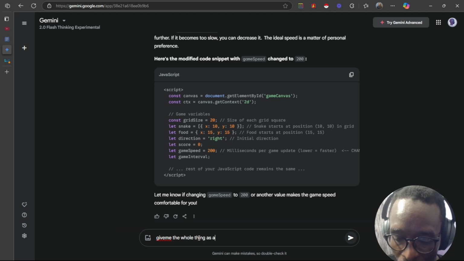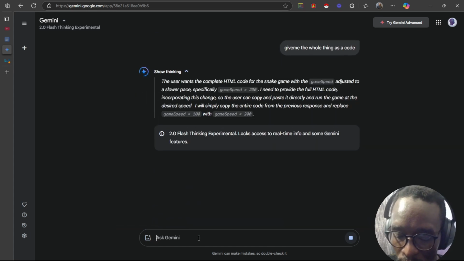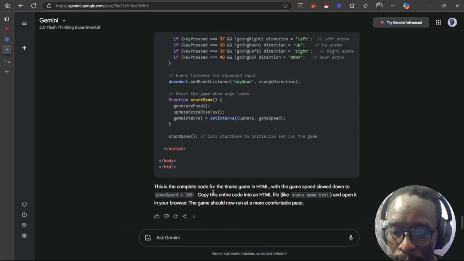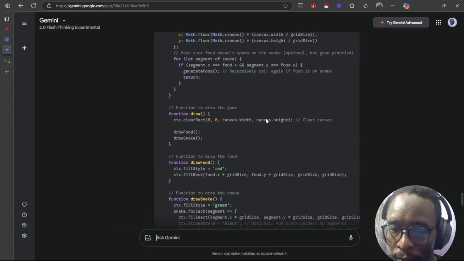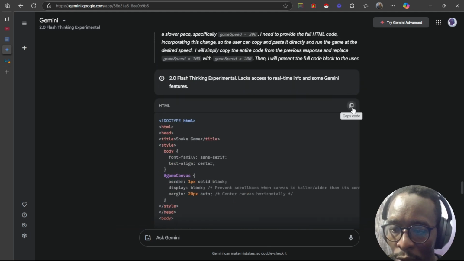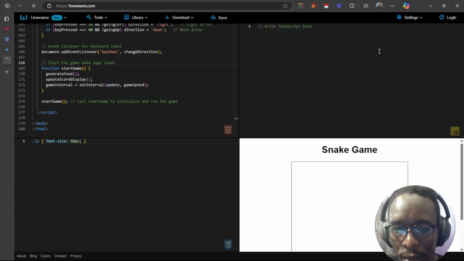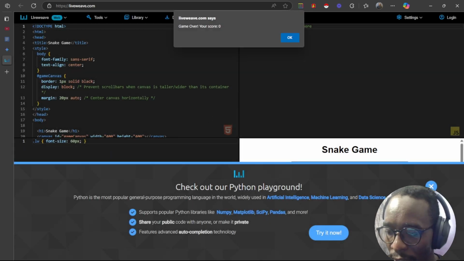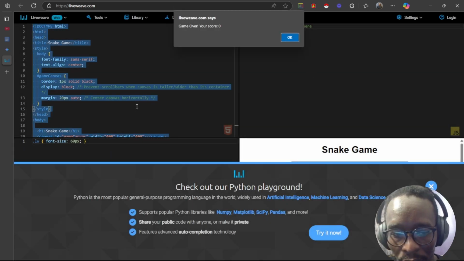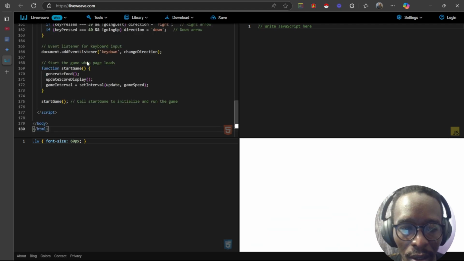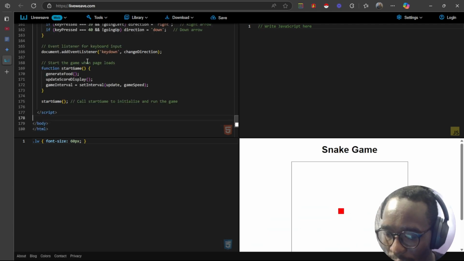Whole thing as a code, HTML. Okay, so it was running too fast before. You could tell, I'm barely getting time to play. So I'm just going to refresh that and hopefully get rid of that, because it's not even giving me any time to play. Okay, get rid of that. Paste that. Yeah, that's a bit faster.